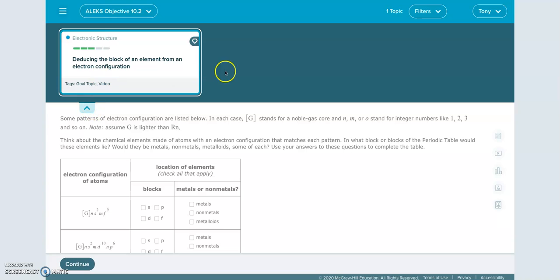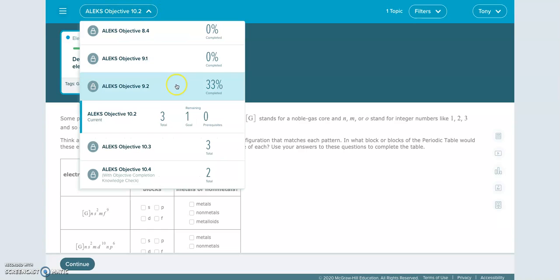If I open up my topic carousel, we can see that again, I just have this one topic remaining for this objective 10.2. And if I open up my objectives menu, then I can see that the other objectives are currently locked because I need to be working on this current objective, right? So if I finish learning this one current topic, completing this current objective, that will unlock the other objectives and I can work on ready to learn topics from those other objectives.